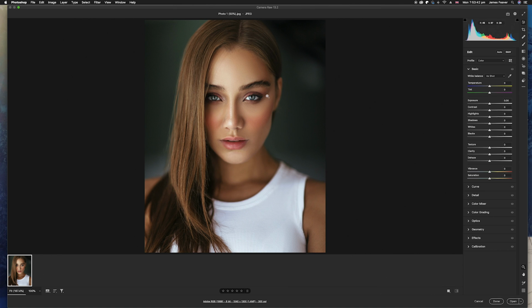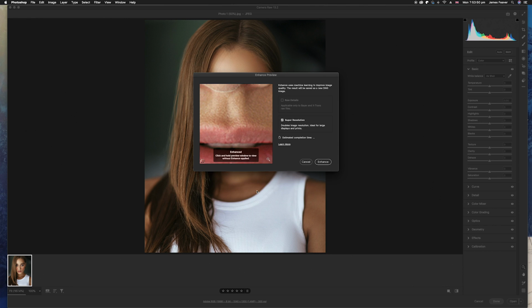Once you've done that, what you'll need to do is right click on that photo and drop down to Enhance, or Shift Command D on your keyboard. It will use its built-in software, again, this is a fairly new feature, to enhance the original photo that you've got, and it will double the resolution. So once that's done, all you'll need to do is just click Enhance.